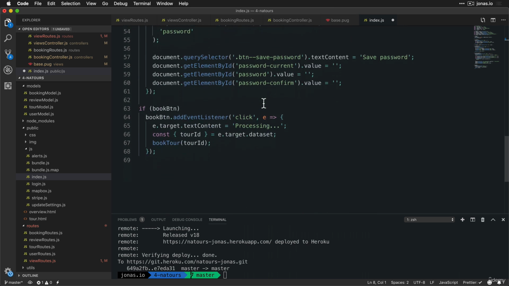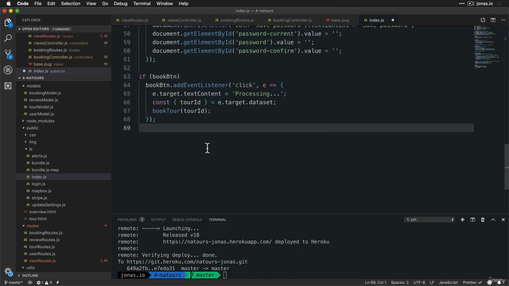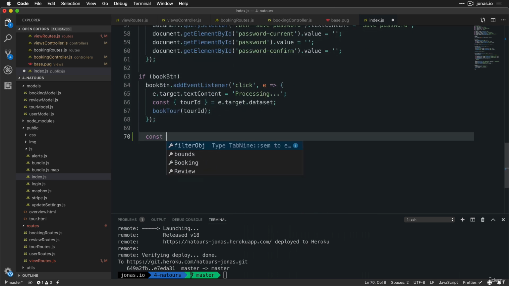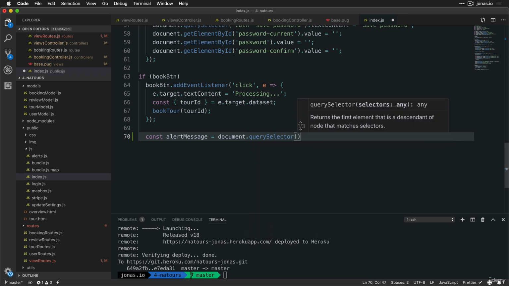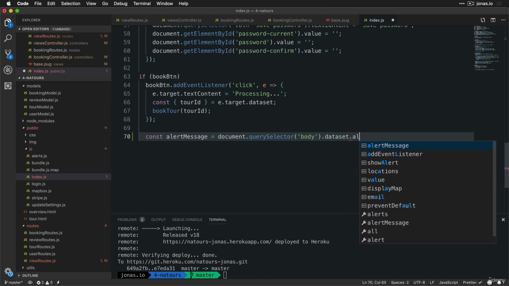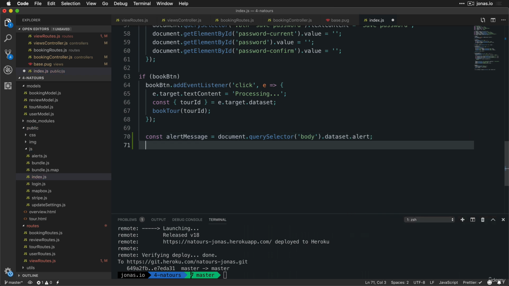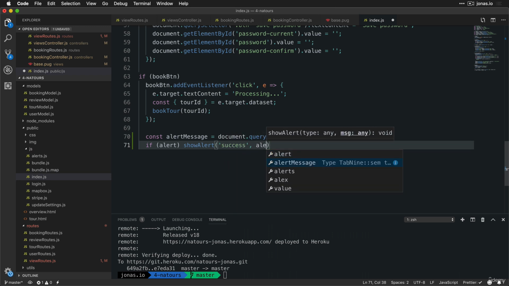Okay. And then down here, let's basically read that alert. So const alertMessage, let's say, is document.querySelector, then the body element .dataset.alert. And so only if there is an alert, of course, then show the alert with success and the alert message.